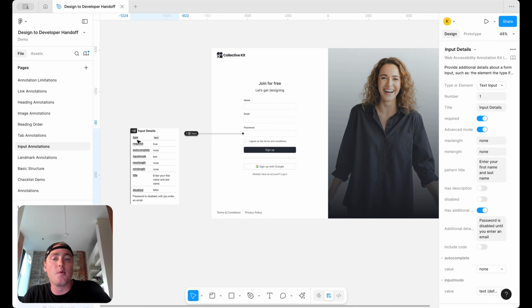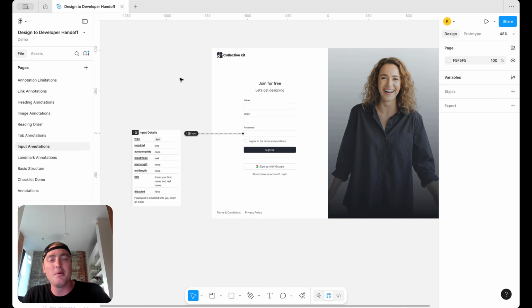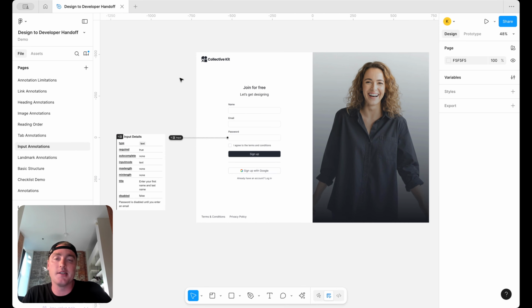This isn't like some of the other ones where you might actually need to think about it, like your focus order or anything like that. You should usually be able to handle this on your own. But again, it's going to save your developers a ton of time and a ton of guesswork.